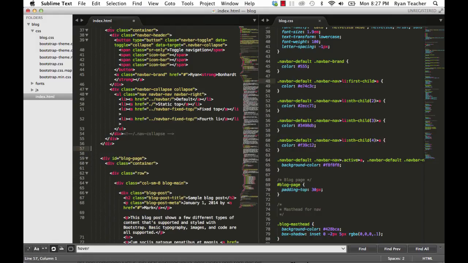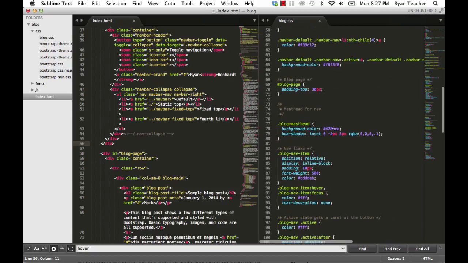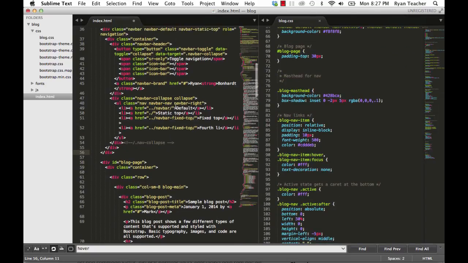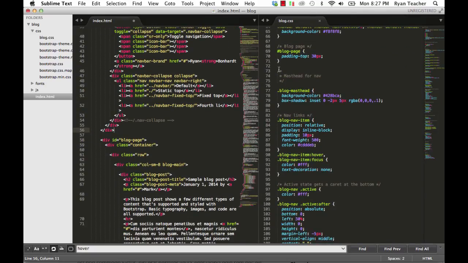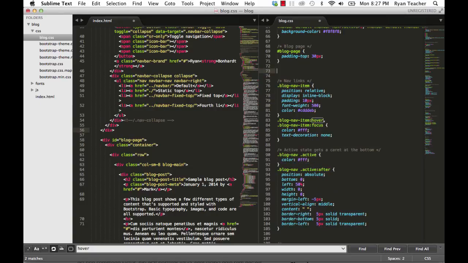So, cleaning this code up. And we can get blog masthead out of here. Save that. Let's see over here if we have any blog-nav. And to find, you do Command F on a Mac, Control F on a PC, and then it'll open up this down here. So blog nav item, then you push enter.